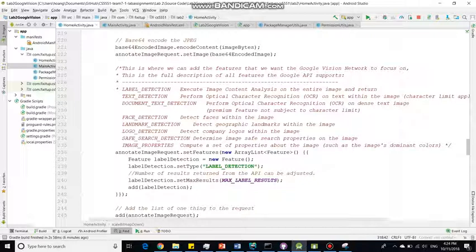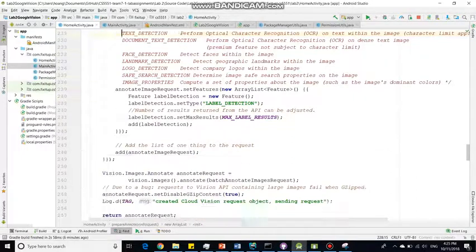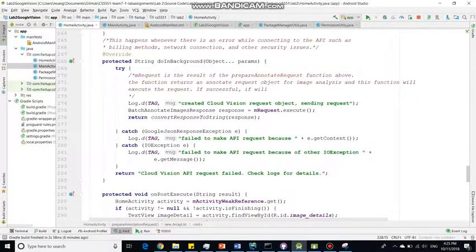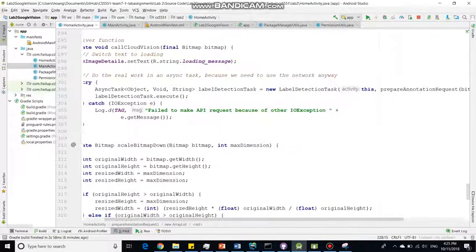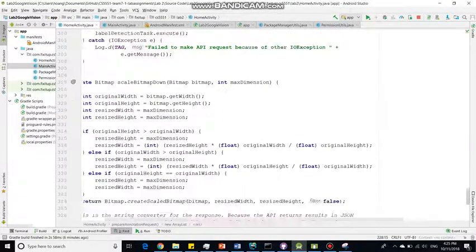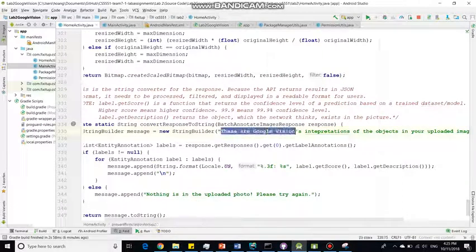So, label detection. I have the documentation here, and it's going to execute the image content analysis, whether you want to analyze the image, or the text in the image, or the face, logo, landmark, stuff like that. It depends; this is where customization comes in. You can also customize how it displays onto the screen using the Google Vision convert response to string.